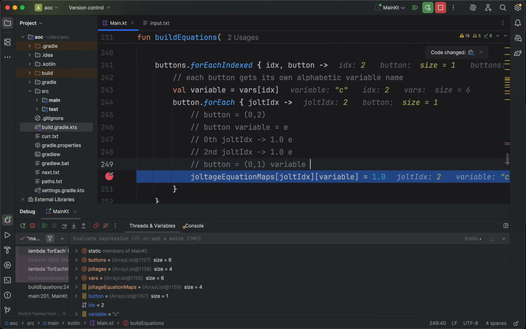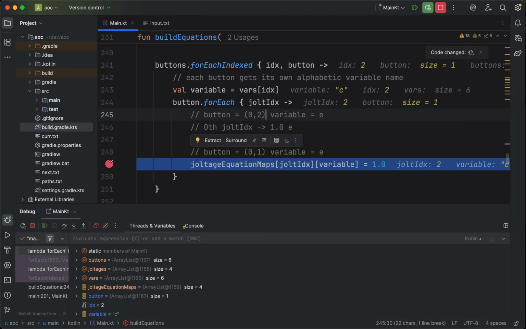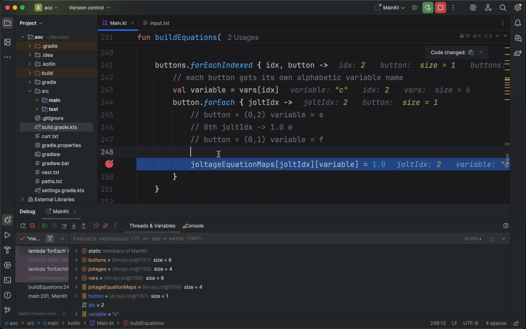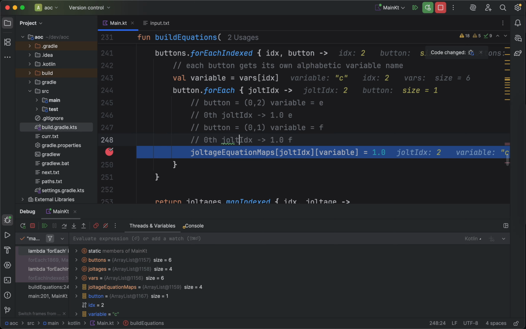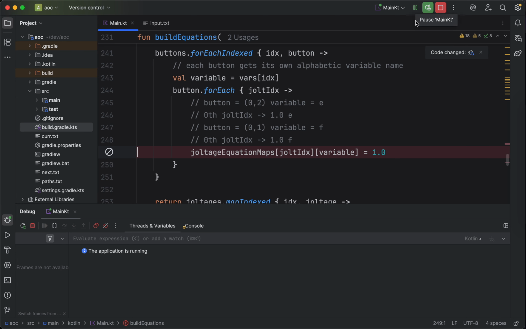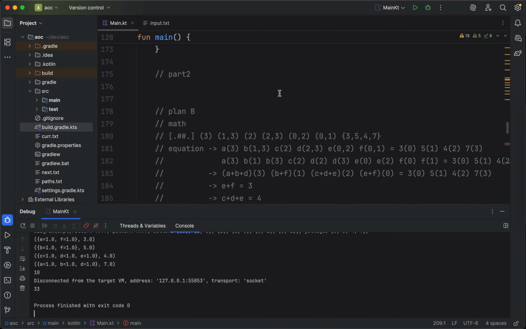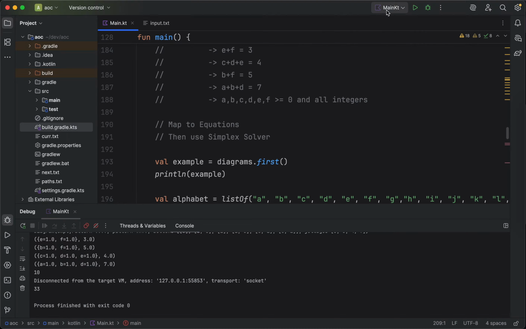With variable E, variable F. Let's just ignore the other part. 0th jolt index, 0F. So now we can look for that. So we go through. Okay, what happened? Let's start again.